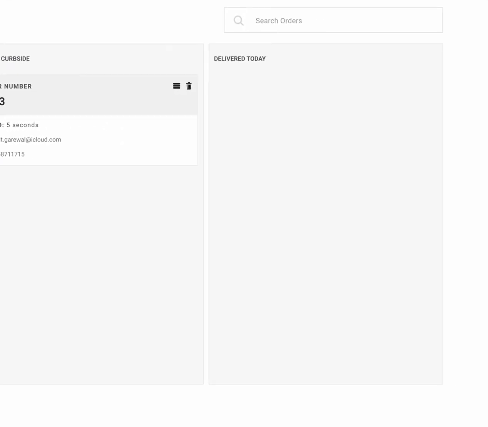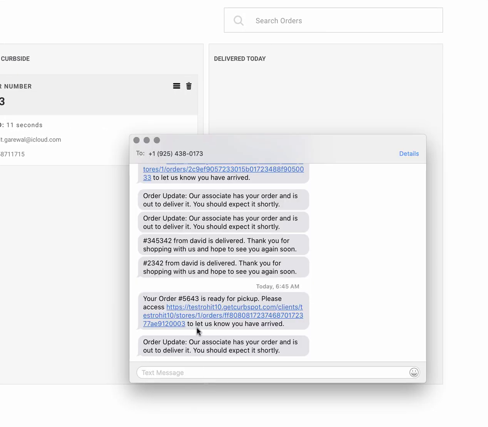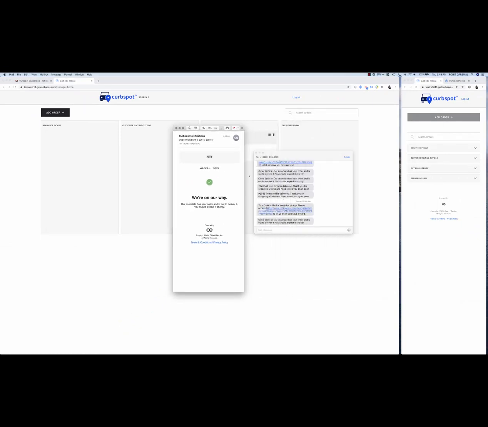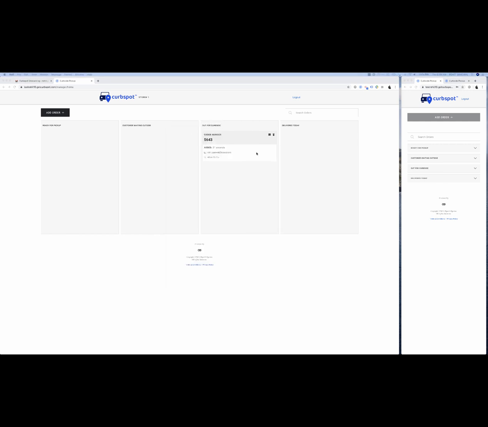At the same time, again, I'll show you what the customer sees. They just received a text message and an email saying our associate has your order and is out to deliver it. You should expect it shortly. So now they're waiting and they know that, okay, wow, it's on its way. And then just so you can see, they would have also received an email that looks very similar that says, hey, we're on our way. So the customer is now waiting for it.